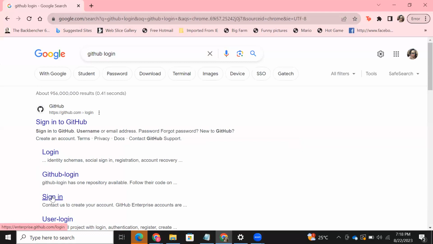Hi, Faith. We're discussing Git and GitHub. So essentially what we're doing is just running people through how to create a GitHub account. The process is pretty straightforward. Just search up GitHub login, and then literally just click the first link.